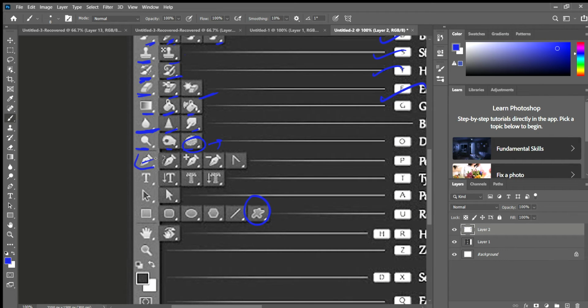And this is pen tool. Pen tool is used to draw precise paths or vector shapes or the selection. Then comes freeform pen tool. Freeform pen tool allows you to draw the freehand parts of the shape.